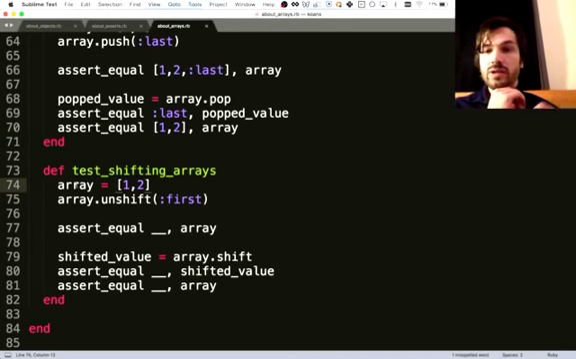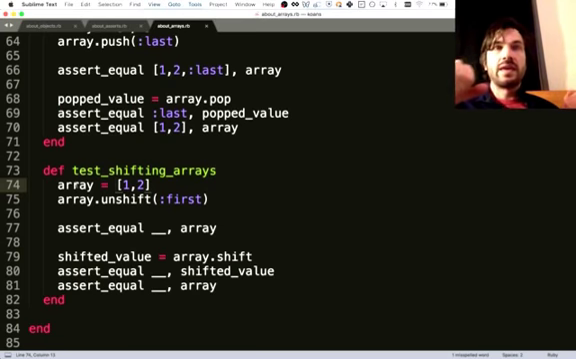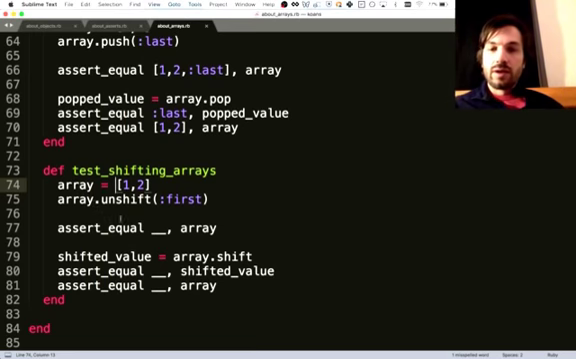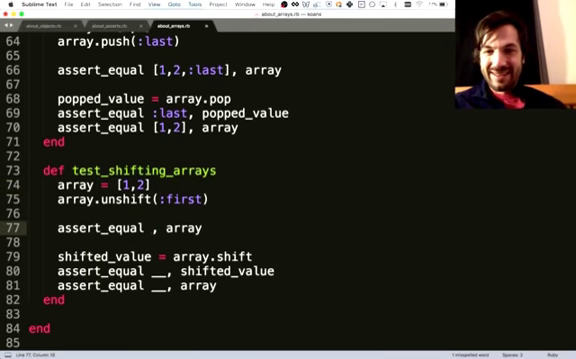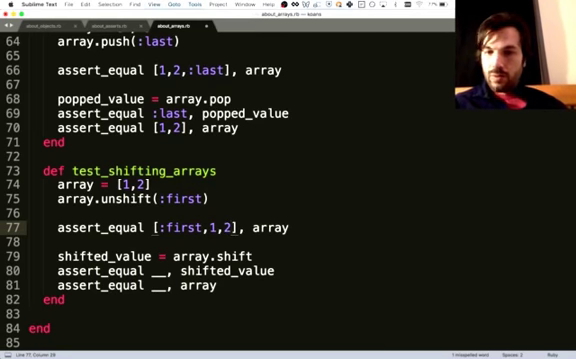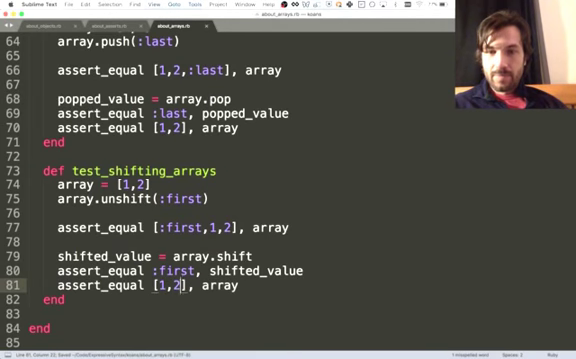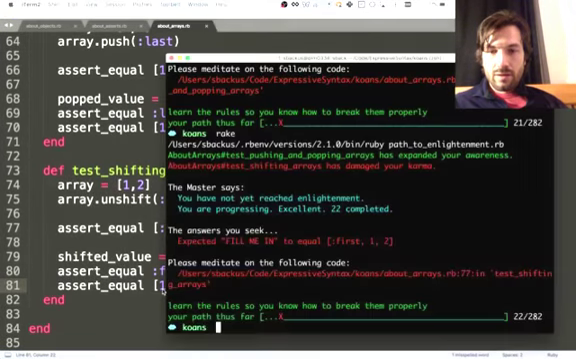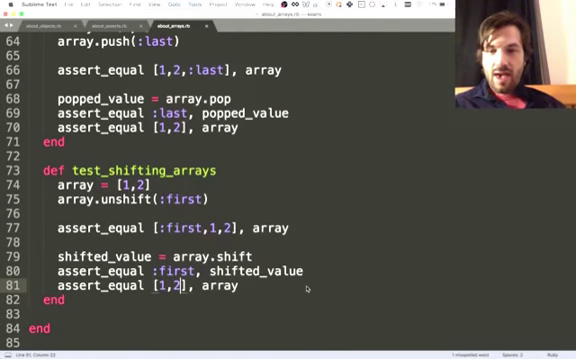So this is kind of like pop. Shifting is like popping, except it's from the beginning instead of from the end. So you can unshift the first element, and that puts something at the beginning of the array. So it's asking me what the array is going to be. So yeah, it's first, 1, 2. And then the shifted value is equal to array.shift, and it wants to know what the shifted value is. So the shifted value will be first, and the array, similar to pop, removes it from the array. So let's try that. Yeah, cool. We're good.